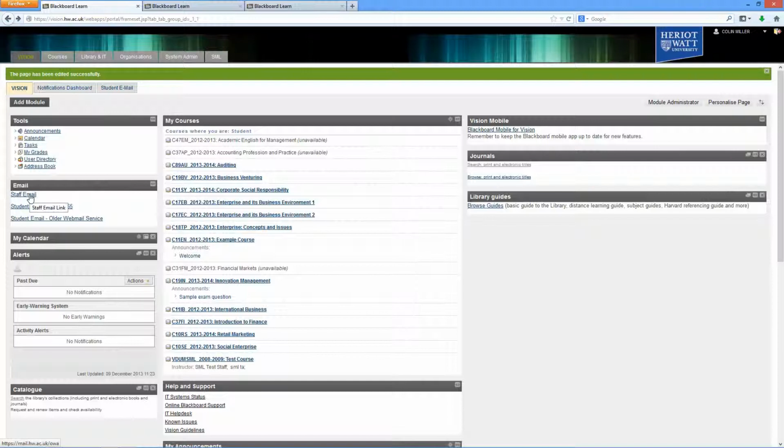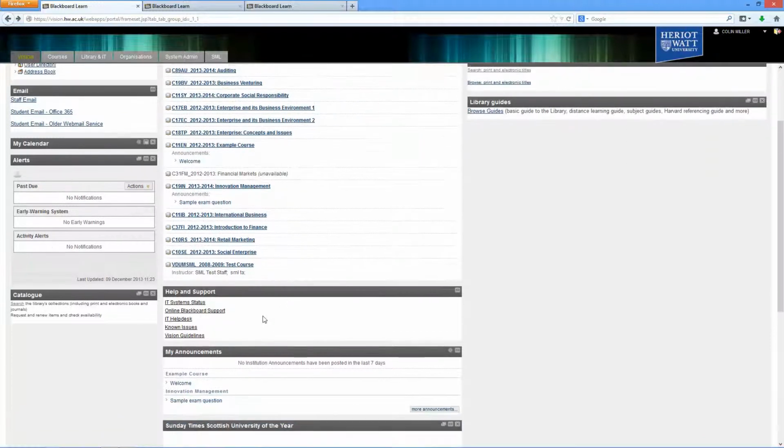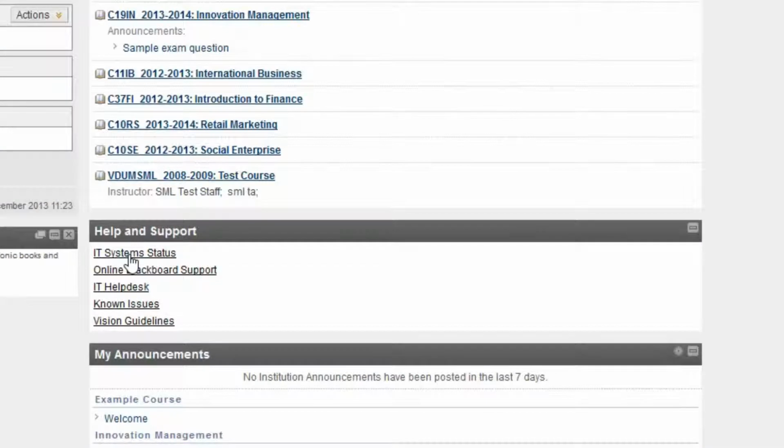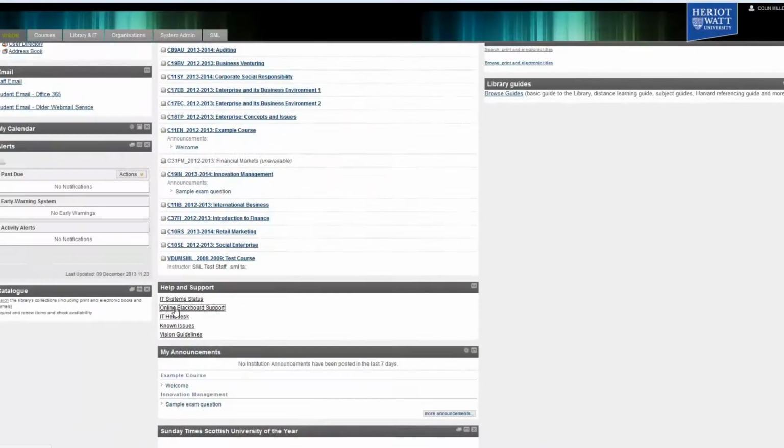If you need to, again, access email, there are further links down here, and this will access your Heriot-Watt email account. And finally, you should also keep an eye out for Vision's IT help service support. There are a number of useful links here. Probably the most helpful is the BlackBoard support. You can access online videos, documents, PDFs, PowerPoint slides, that kind of thing, to help you get the most out of your BlackBoard experience.